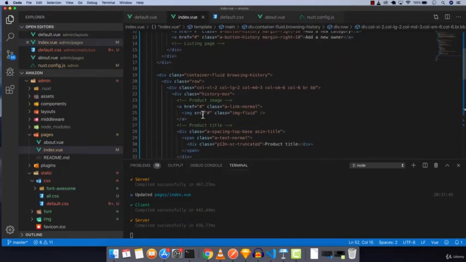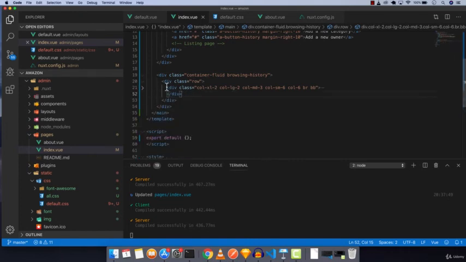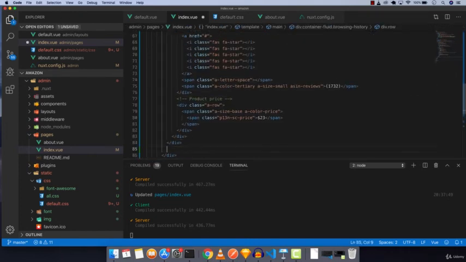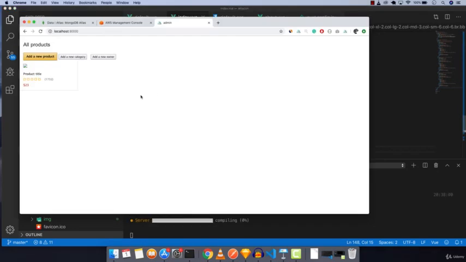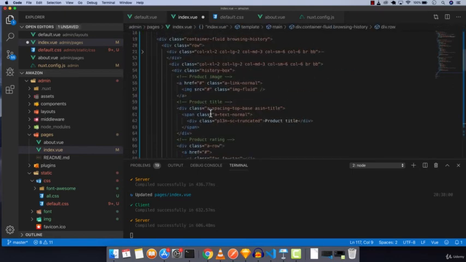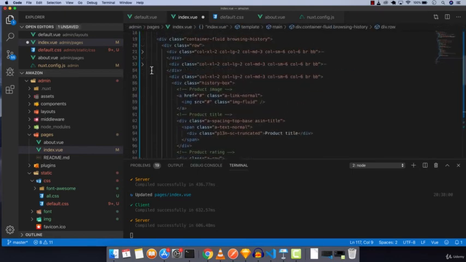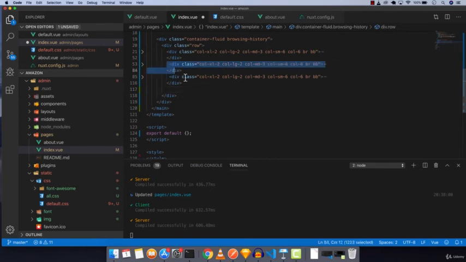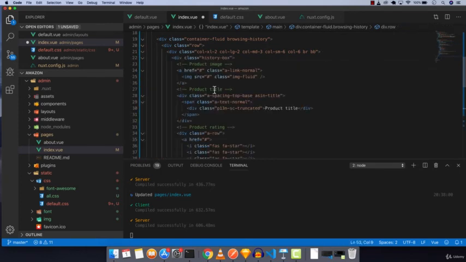So if we copy this and paste it a few times, we get nice little boxes. So this is going to be our admin portal, where you can add a new product, add a new category, add a new owner, and you can see the list of all the products that you just added. So let's continue, and let's delete this because I just pasted it like 3 times. I got confused for a bit.